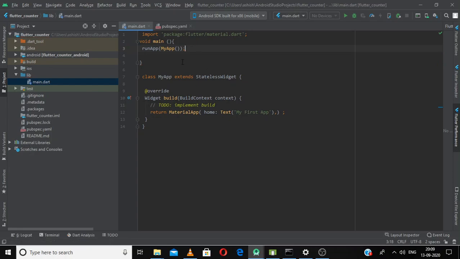So what happens here is this runApp function will take, you can say, an object of this class, and this object will further ask the build constructor to build an app for us, and this will be displayed on the screen.